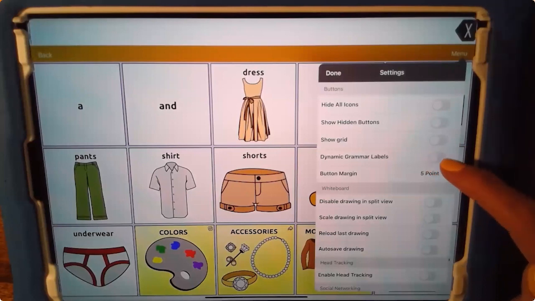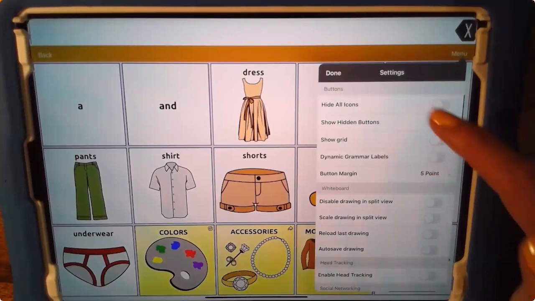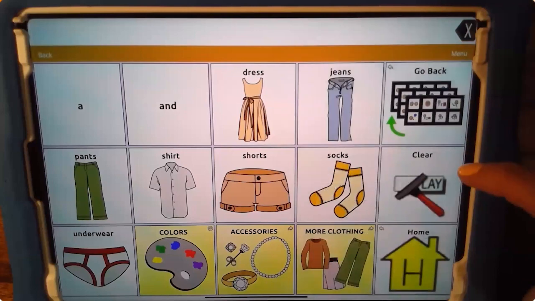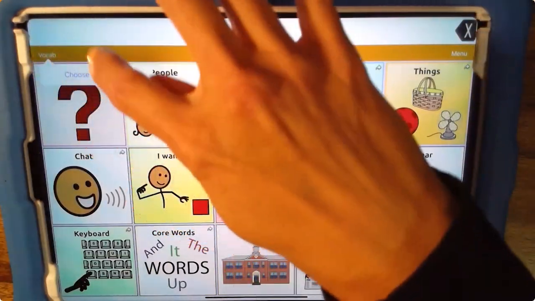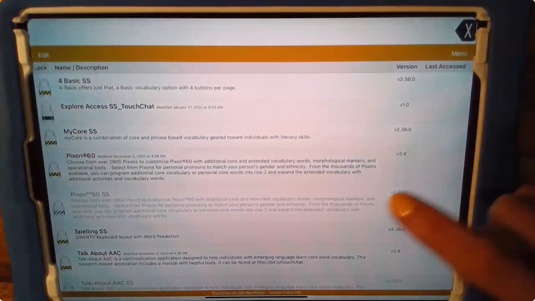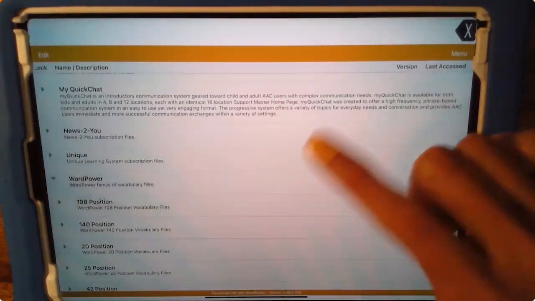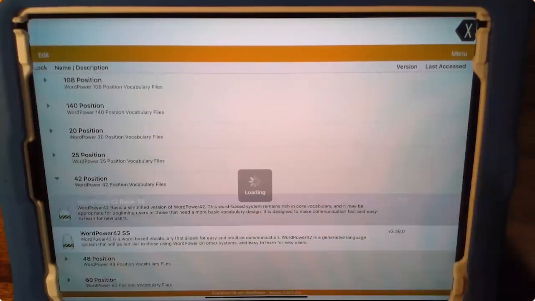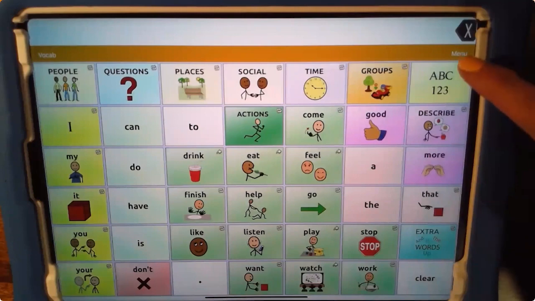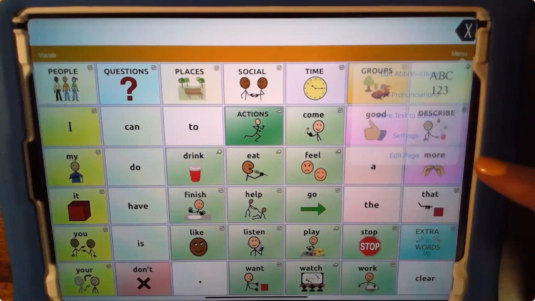Dynamic grammar labels are used in our core word vocabulary files, and I'm going to demonstrate by going over to one of those files. So I'm going to choose a new vocabulary file just to show what it looks like for you. So we were in multi-chat 15. I'm going to go into Word Power 42 Basic for this to show you. So I'm going to go back into my settings.